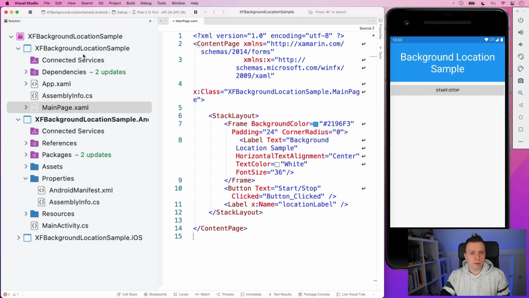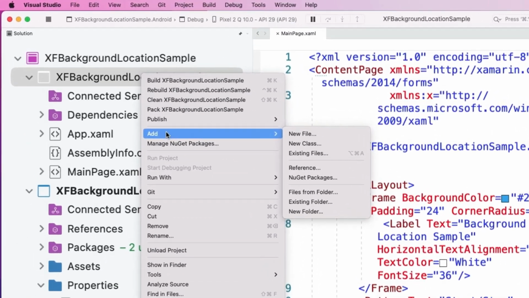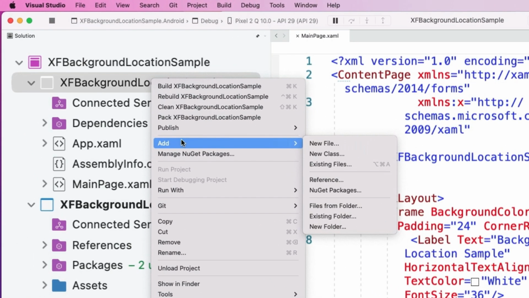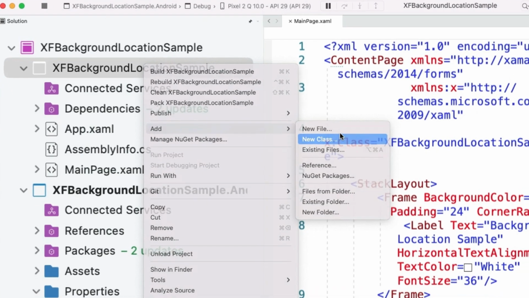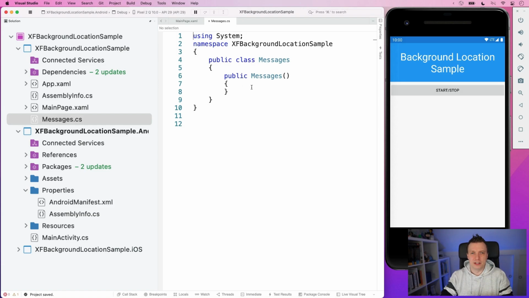So I'm going to create a couple of messages for that to actually get those messages across. Those are just objects as well. So I'm going to right click on my shared project, go to add and do new class. And I'm just going to name this Messages. And I'm going to add a couple of messages here. So you could specify all the messages in separate files if that's what you want, but I'm going to add them here all in one file.